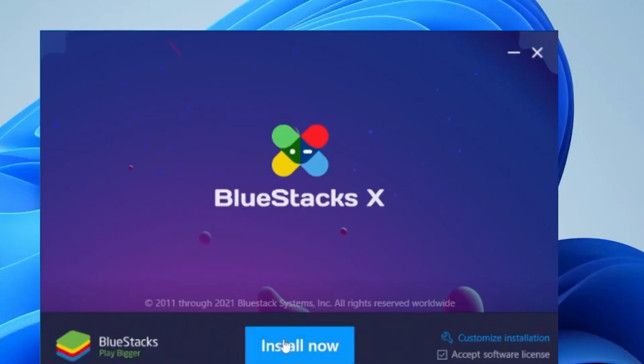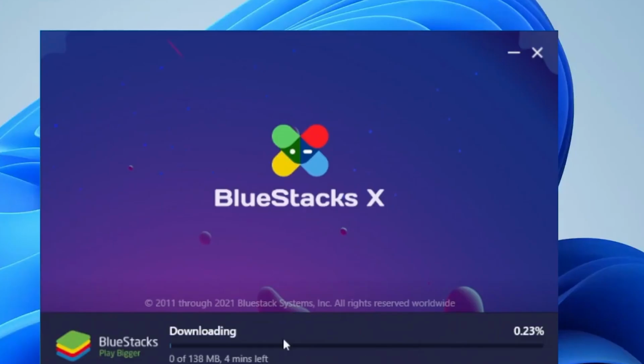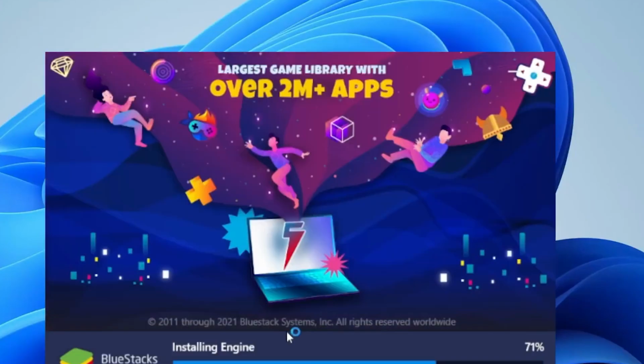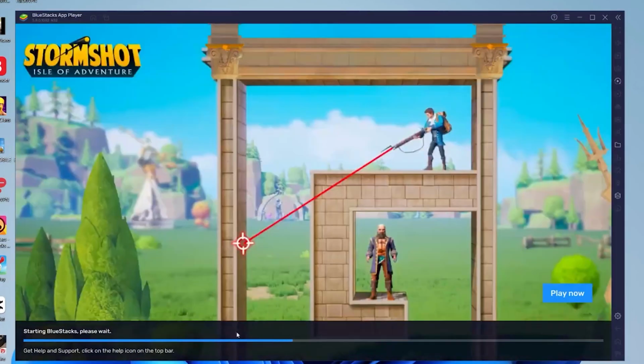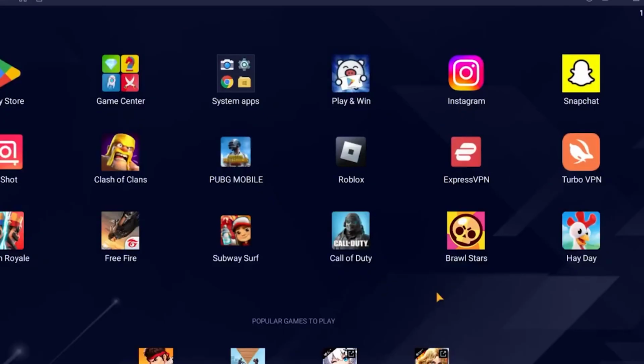Then BlueStacks should pop up, and what you need to do is tap on install. BlueStacks is then going to start downloading, and after it's downloaded, it's going to install itself, and after it's finished installing, it should automatically launch, and it should look something like this. If it doesn't automatically launch, you can always search your computer for it, and then run it. And here we are on BlueStacks, and as you can see, I've got quite a few apps because I've used it before, but now what we need to do is run the APK file.